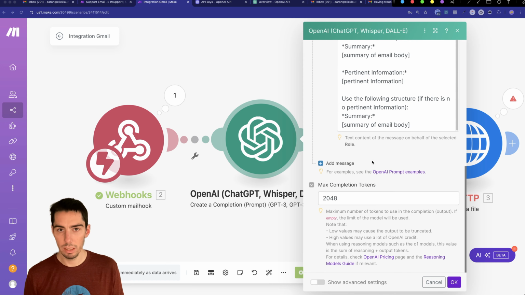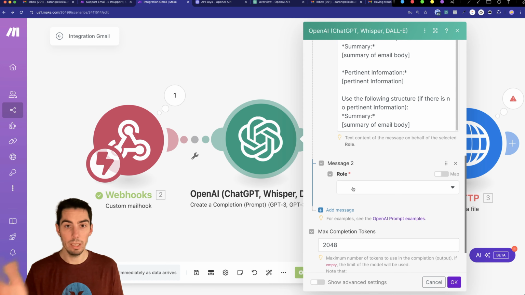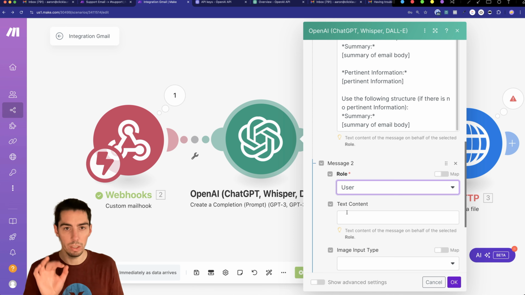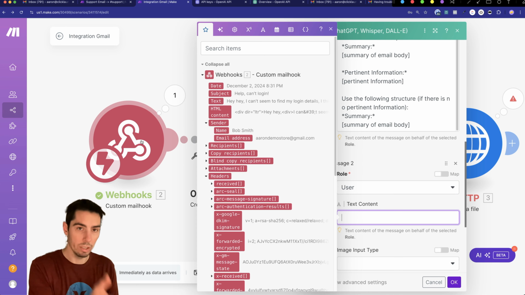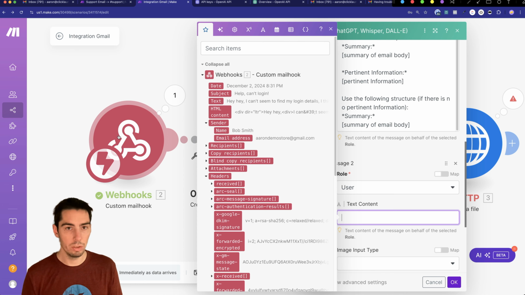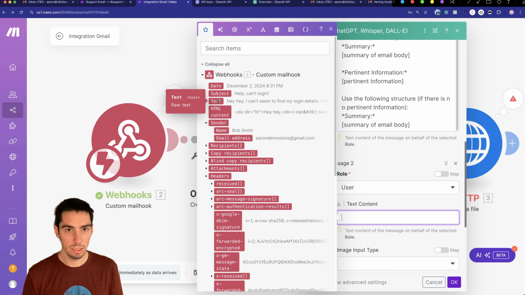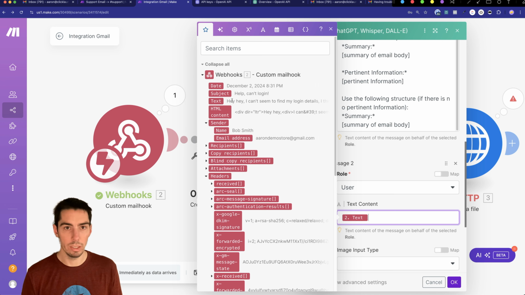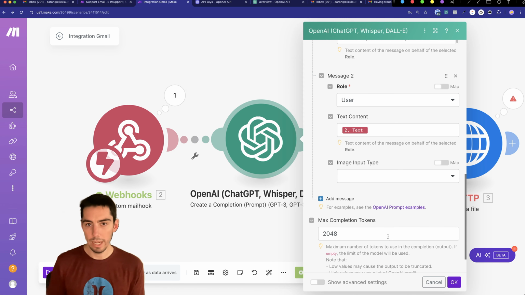And now the next thing, we need to add another message. We need the actual input. So the input is going to be the user, what you are putting in, or where it's coming from. So we're going to choose from the webhook, the email content. And so if we go to text, that is going to be what the email was. Hey, I can't seem to find my login details. So that's the input. And now we're going to scroll down.